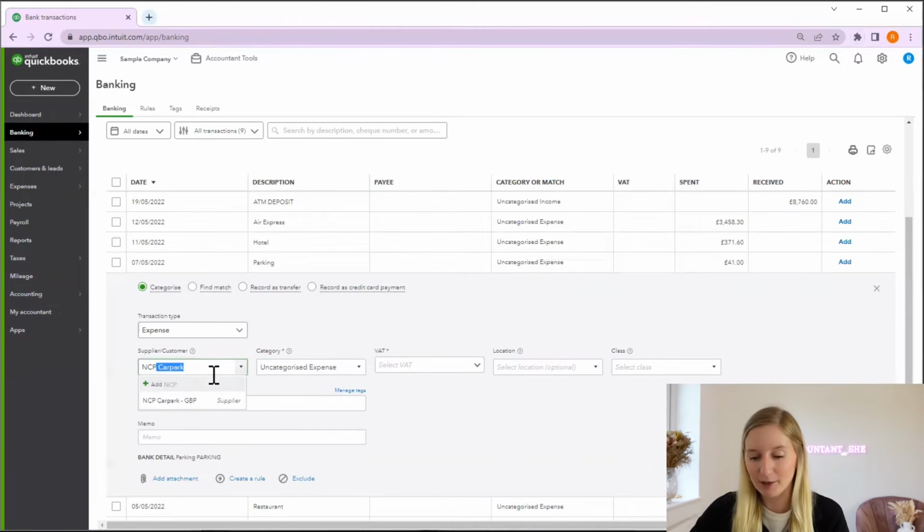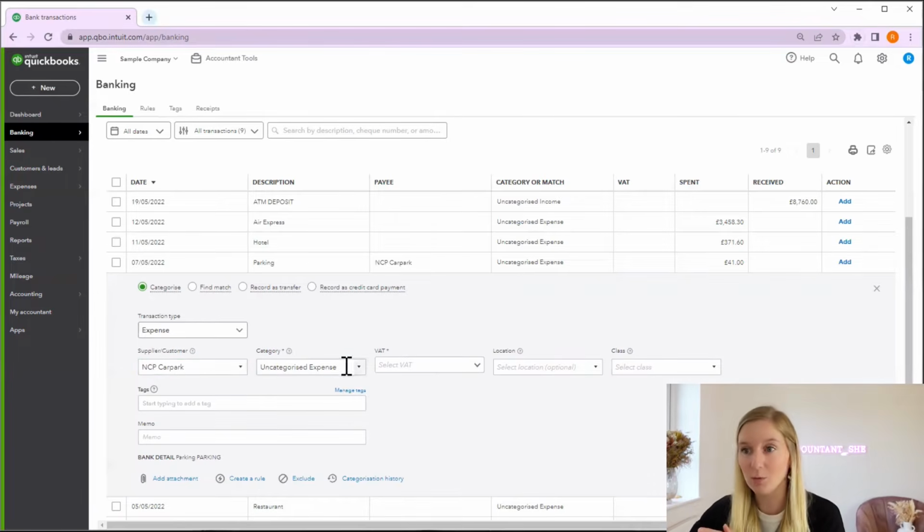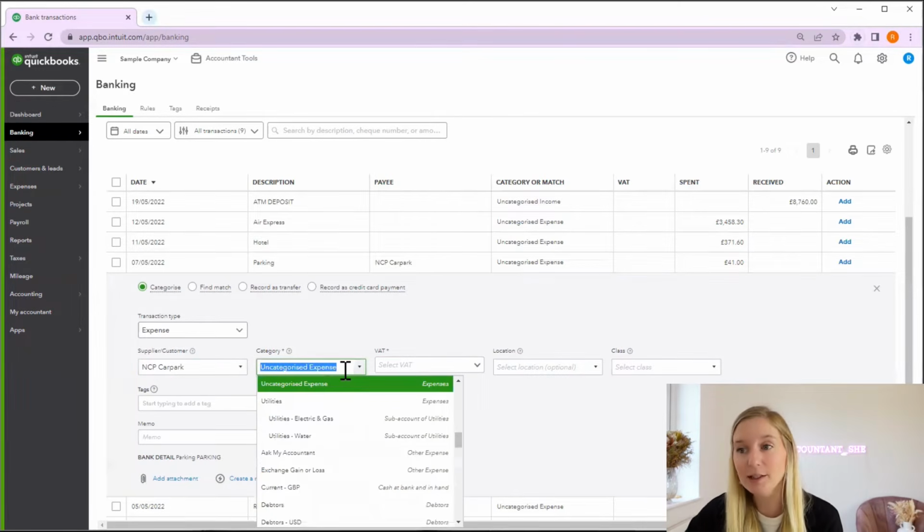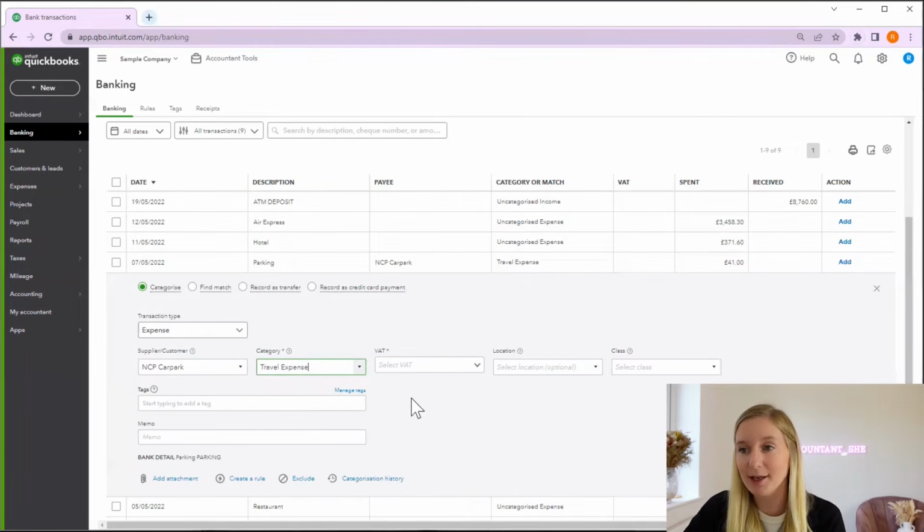This is parking, and so I'm going to put it down as an NCP car park. We've answered the who. We now need to tell QuickBooks what it was. And so under category, we need to find the most appropriate category. And so in this case, I'm going to code it to travel. We then need to answer the final question, which is why.